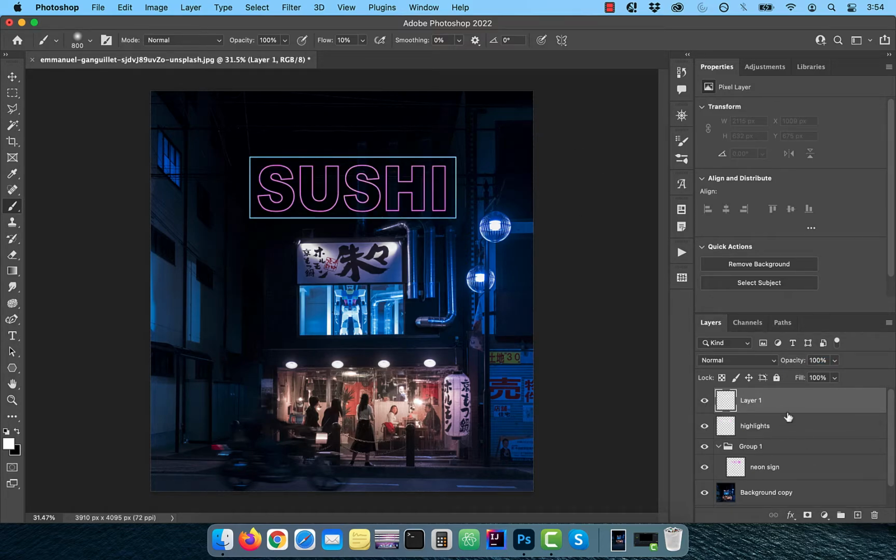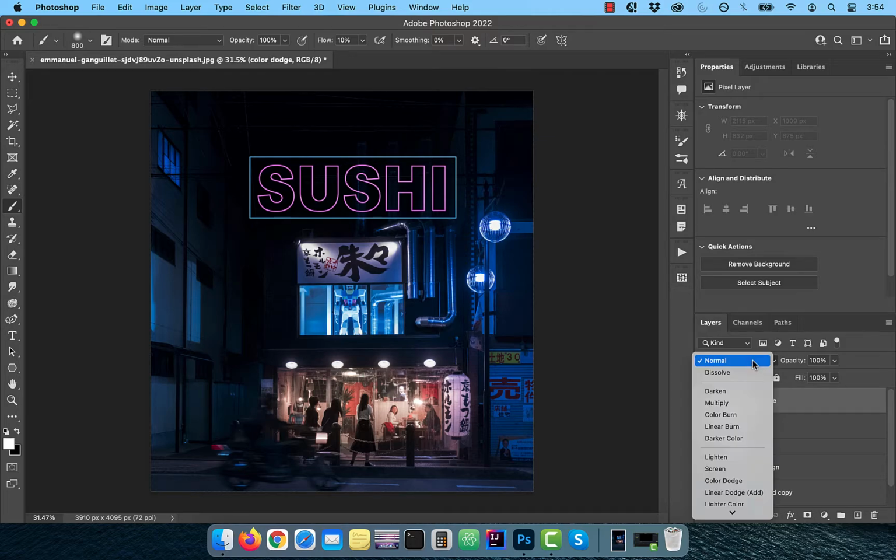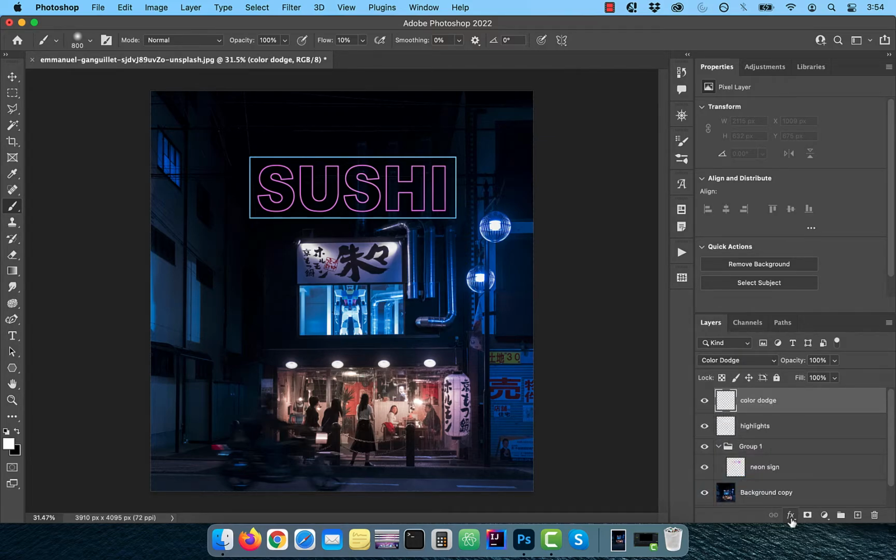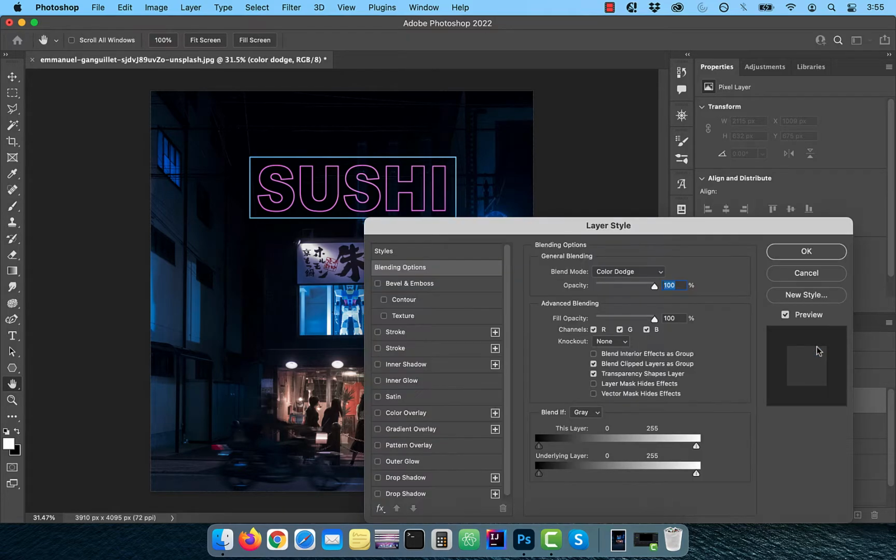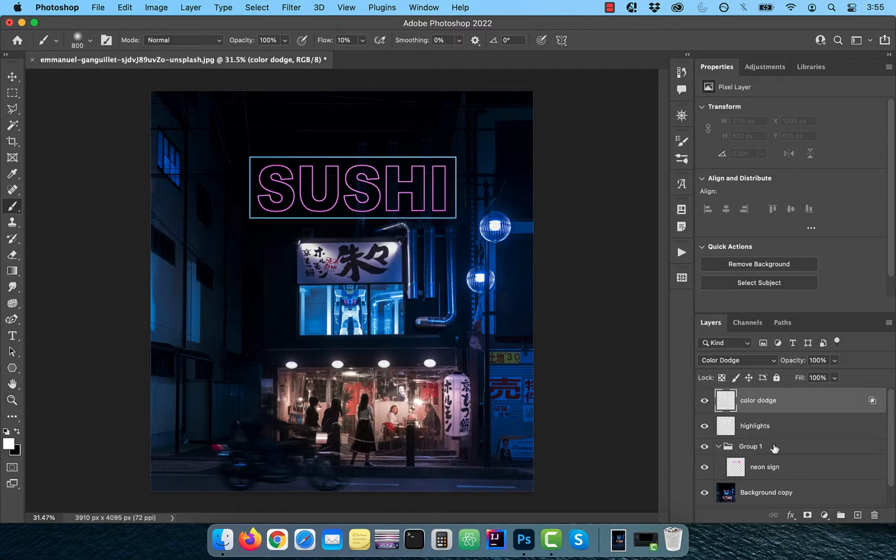Create one more layer and rename it to Color Dodge. Change the blend mode of this layer to Color Dodge. Click on FX and choose Blending Options. Uncheck Transparency Shapes Layer, which is telling Photoshop to not use transparency as a boundary.